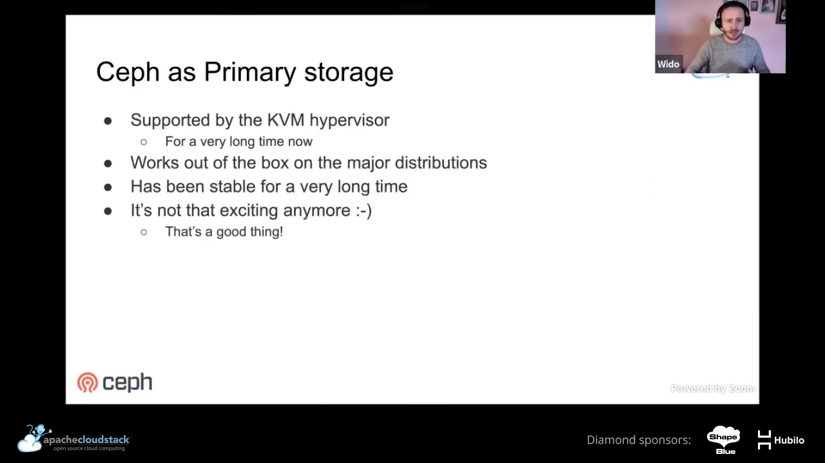However, we want to use Ceph as primary storage. It has been supported by the KVM hypervisor for a very, very long time. I actually haven't checked, but I think it has been since 2013 or 2014, quite some time now, and it works out of the box. If you have Ubuntu, CentOS, or if you would use Alma Linux now because CentOS is deprecated, it just works. Install libvirt, install the right packages, it works.